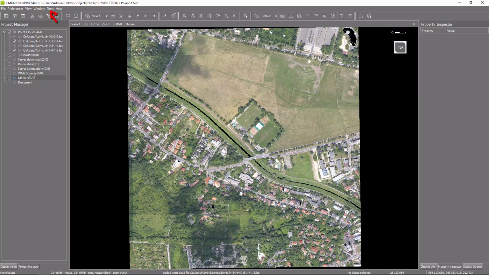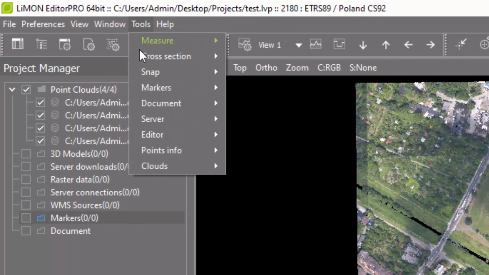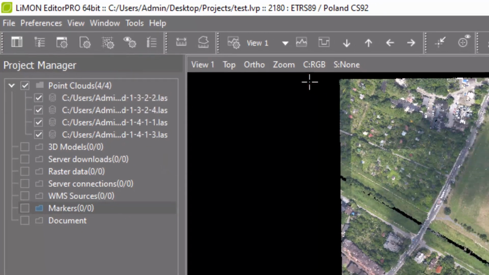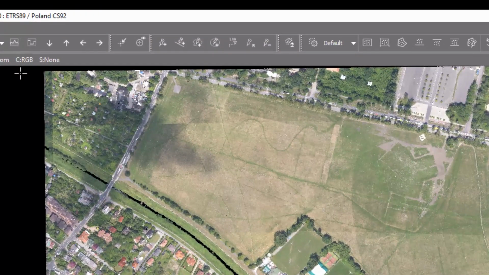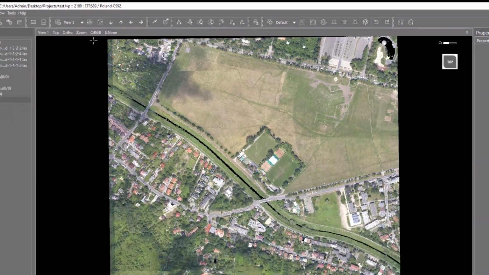To call up the tool, we use the Tools menu. Expand it by clicking the left mouse button and hover over Markers. It's also possible to use the marker toolbar. There are icons to place a point, line, shape, circle and height marker. There are also options to rename a marker and to delete.